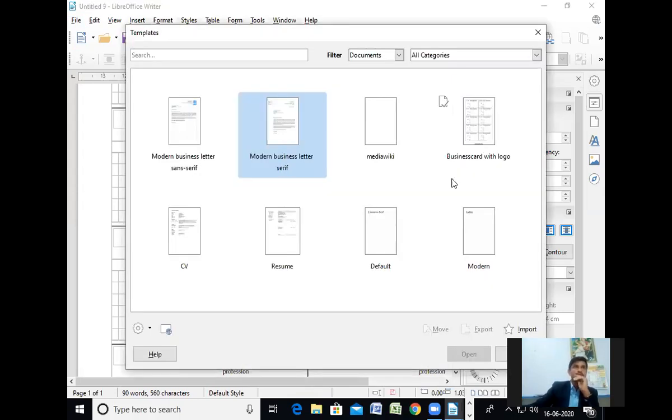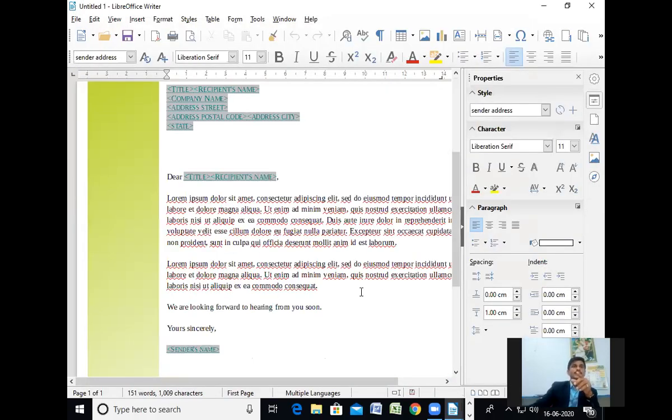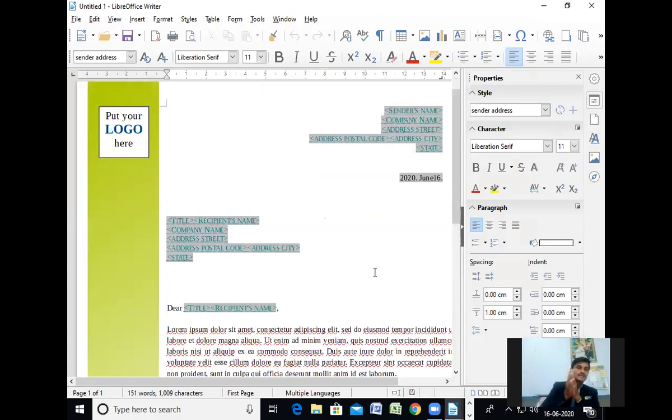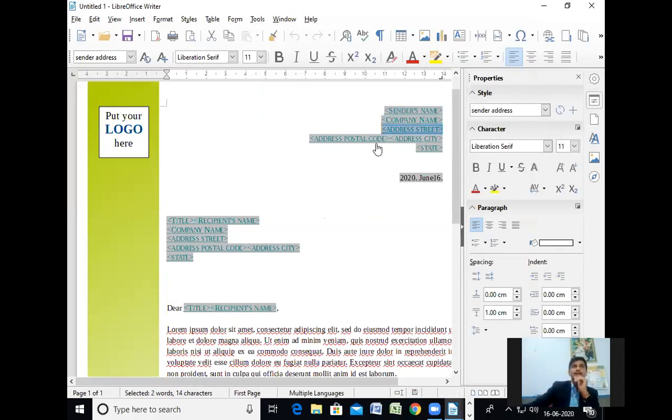Suppose I am again opening the previous Modern Business Letter. Okay, see, I have opened it here. You can change all these things the same way. Suppose here is the logo; if you want to write your name, then your company name, address, all these things. Here you can write your own name, here the school name, address, here the postal code, like our Parli pin code, 431515, like this. Then the city, all these things we can write from here.